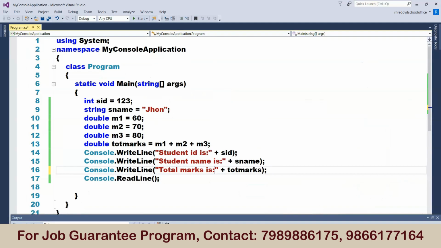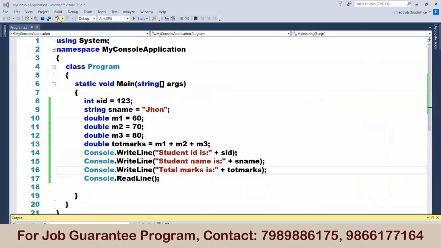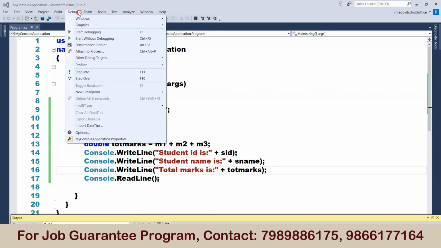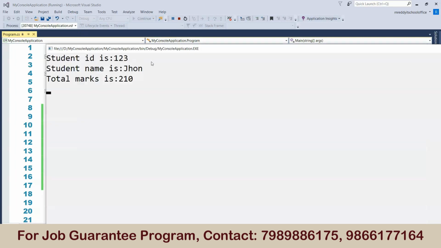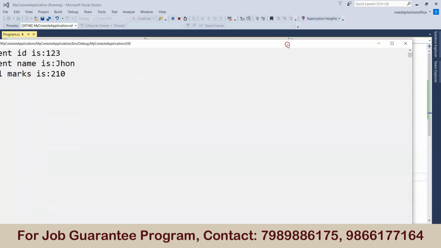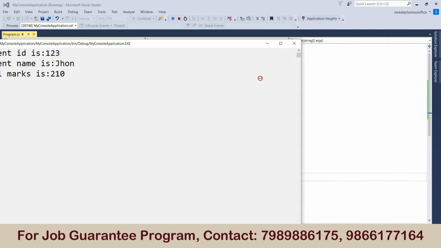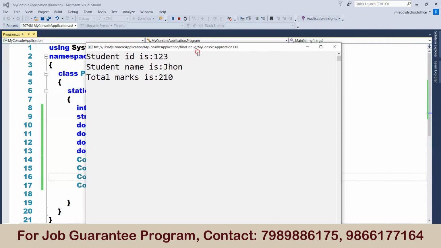That's why I want to write. Again rebuild the solution, and after this run the program. When you run the program, you will see the output. Now I am going to show this output to you all. That is student ID, student name and total marks.